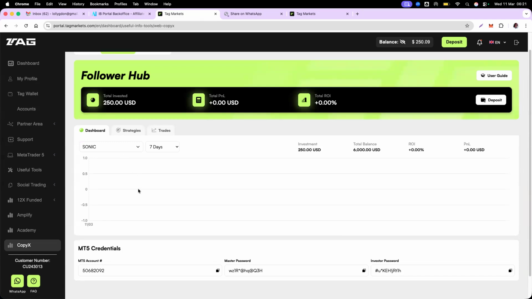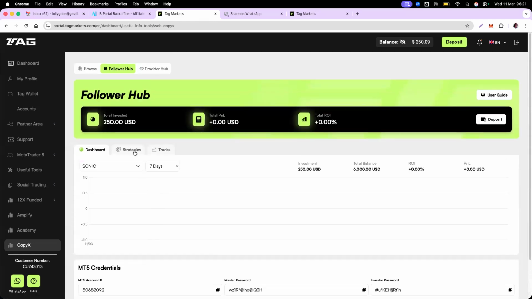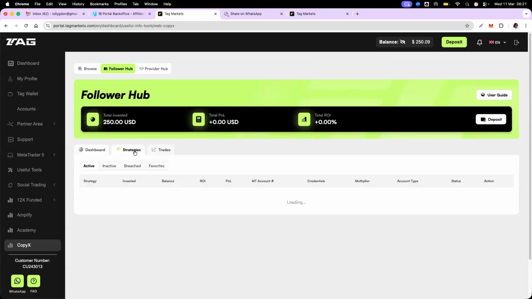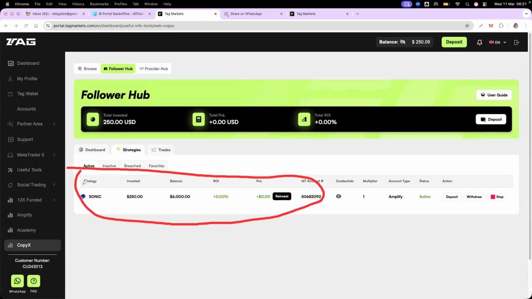So if you're not a trader, if you're not used to trading, if you don't want the hassles of trading, you need to come to the CopyX section and then do whatever it is you need to do. Simple, push of the button, and every single day you'll be receiving your rewards based on what the trader is doing. So if you want to have more insight on what it is you're doing, you come to the dashboard and click on strategies, and you get to see at least what's happening.